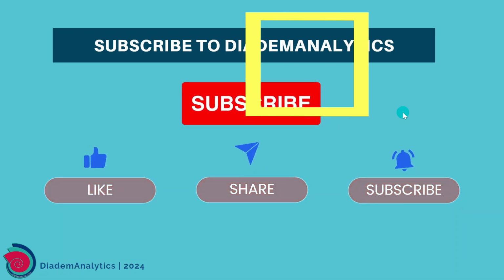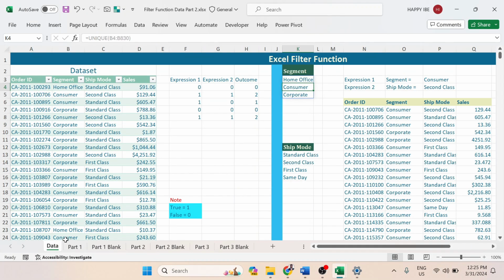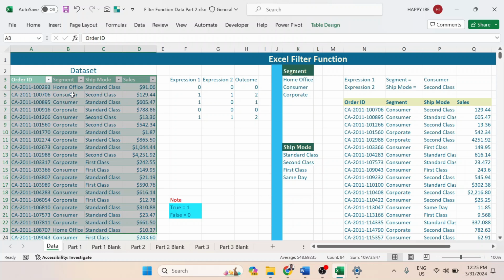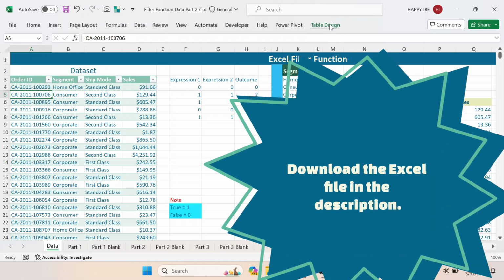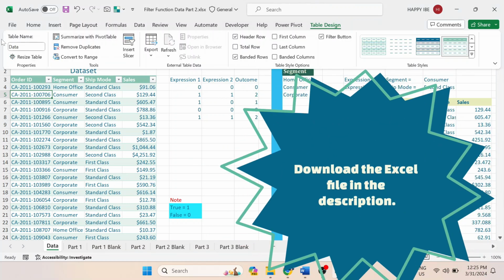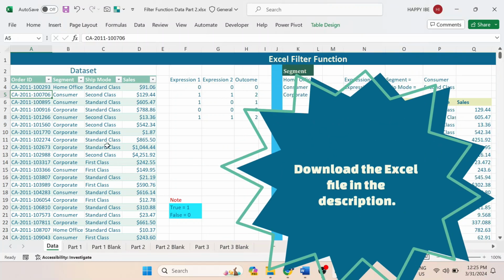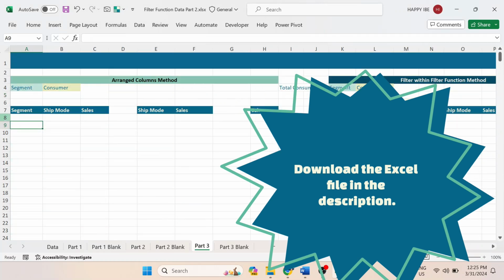Let's get started. All right, remember here we have our data set we've been using for this series. So we are still going to continue with this data set. And remember, we have named this table data, and we will be making reference to the table name as we proceed to part 3 of this series.